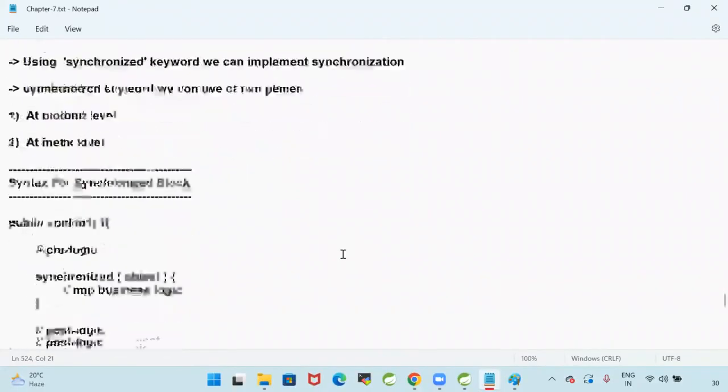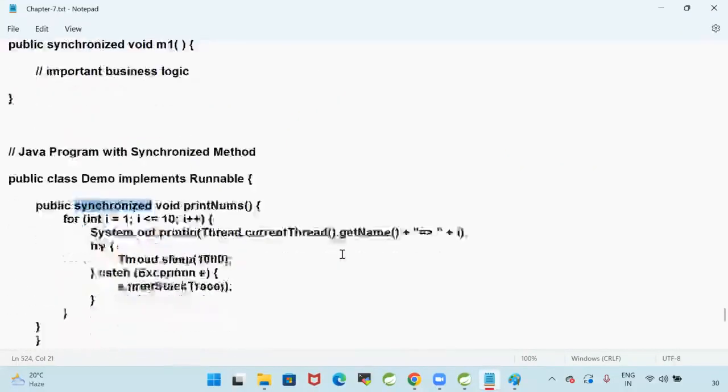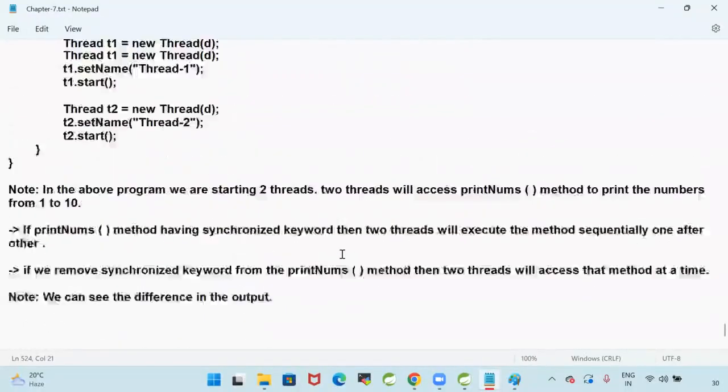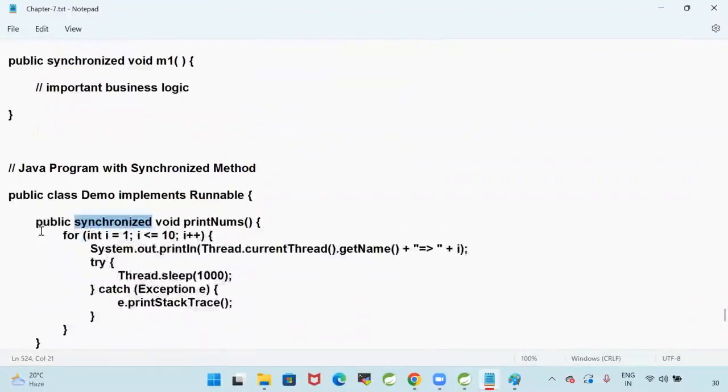Synchronized can be used at the method level and at the block level. So which one is more recommended? It depends upon the situation. If your whole method logic needs to be executed by only one thread, go for method level synchronization. If the method has 20 lines of code and only 5 lines are crucial and should be executed by only one thread at a time, then you can go for a synchronized block. It depends upon the requirement.